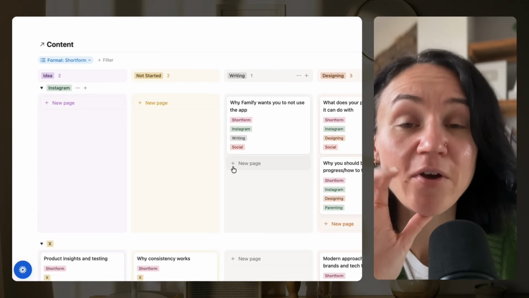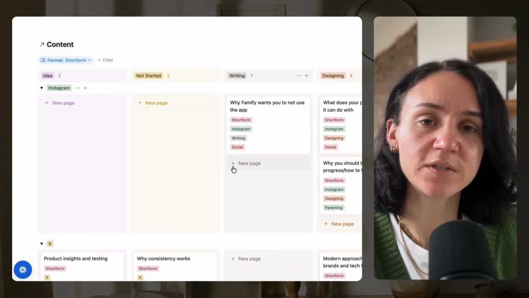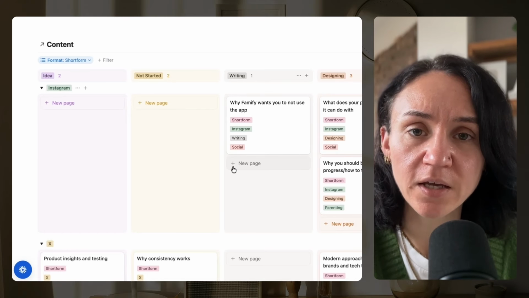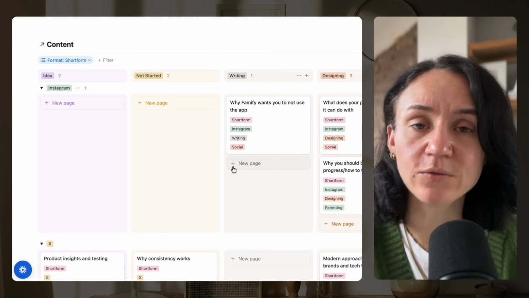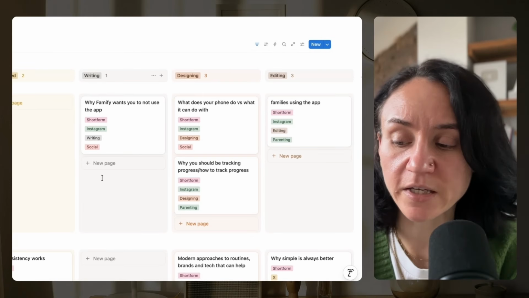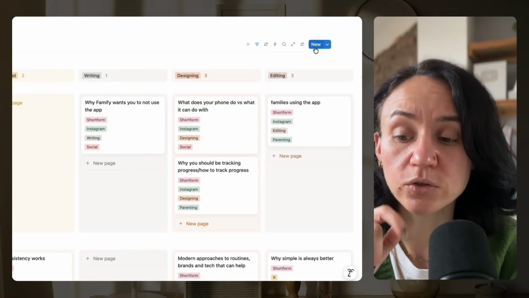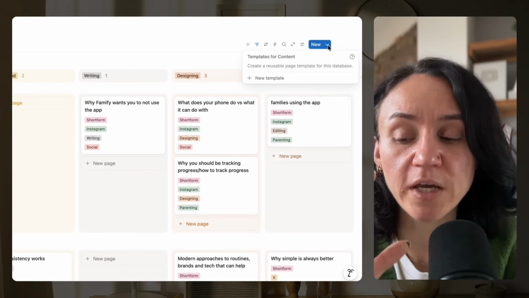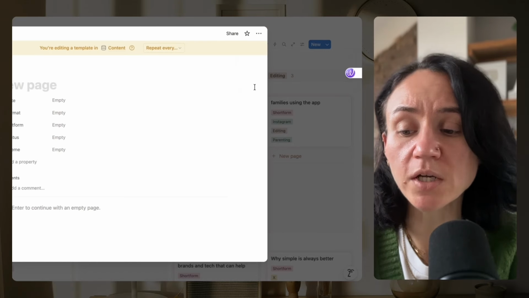So the next hack, very much on brand with what I do as a person and what I do as a business to help you, is that if you set things up properly from the beginning, your life will be easier. Now, we've spoken a lot about databases, and a really important function of a database is a template. Every time you add information into a database, you can do that by free clicking, or you can do that by clicking new. The drop-down arrow next to new will give you the option to create templates. To set this up, you just click new template.